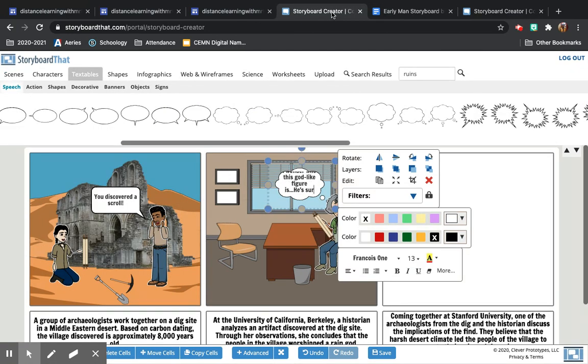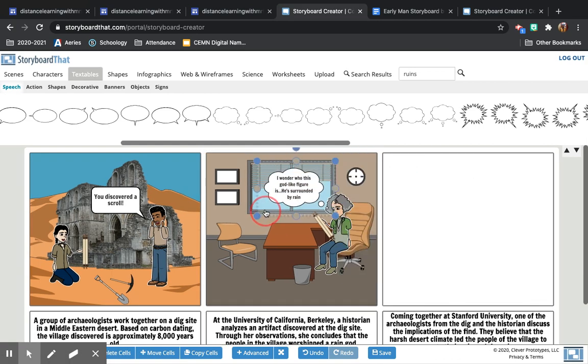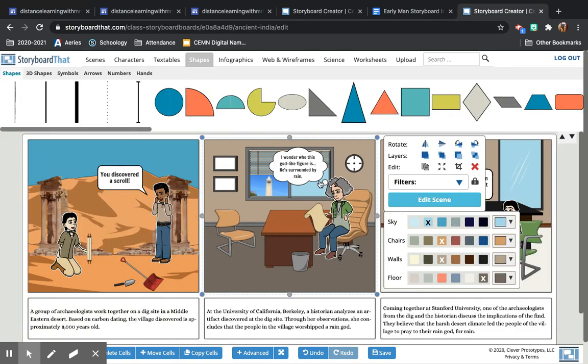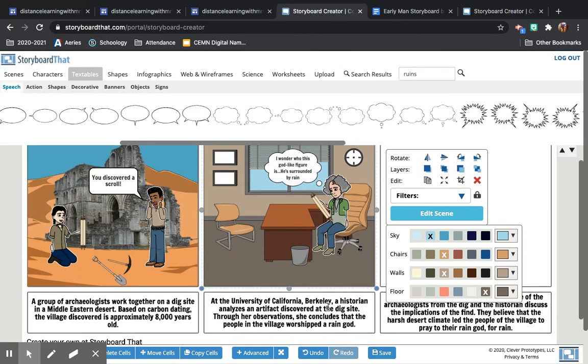He's surrounded by rain. Obviously, it's not fitting, so I need to change the font size. Maybe 10. There you go. Like this to fit a little better, so there you go. And then one detail I added here, if you look closely, I mentioned down here that it was at the University of California, Berkeley.